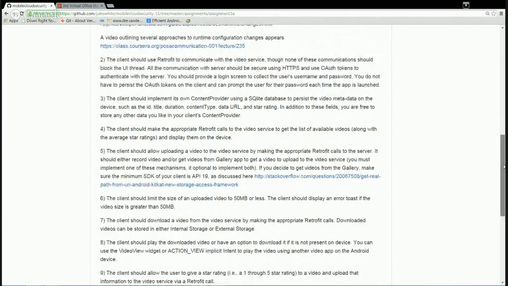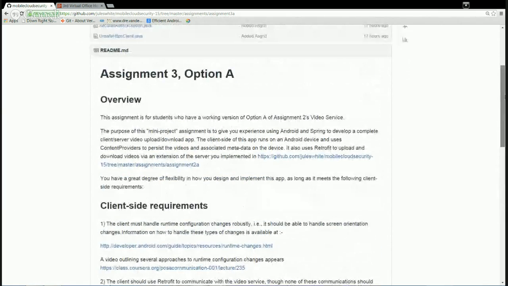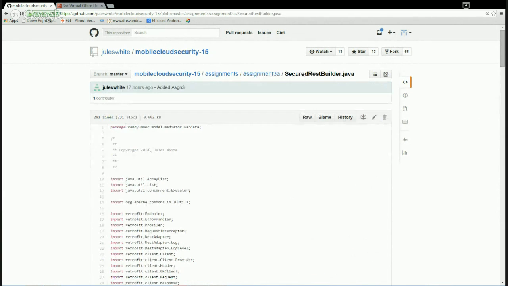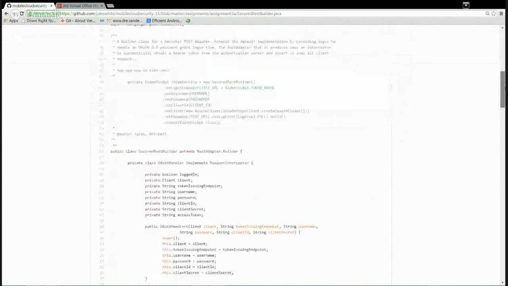The videos that you provide can come from a UI that you create, or you can grab them from the various services. For example, you can use Intents to record videos on the device, or access previously recorded videos and upload them to the server. You have a lot of flexibility in how you complete this. Because the OAuth communication can be pretty substantial to get up and running and working with Retrofit, we've provided you some skeleton code and sample code that will work in Android to create a secured REST builder, which you should have seen in the previous assignment.